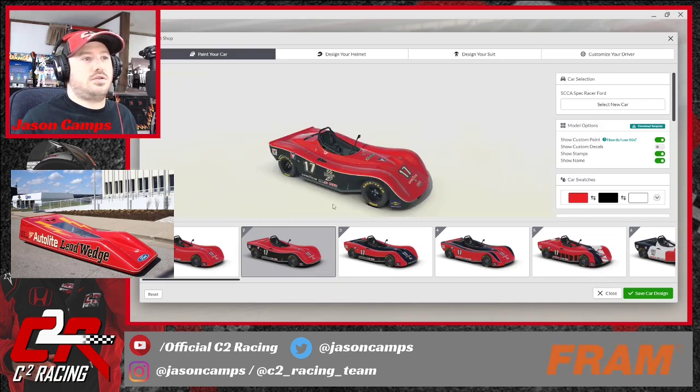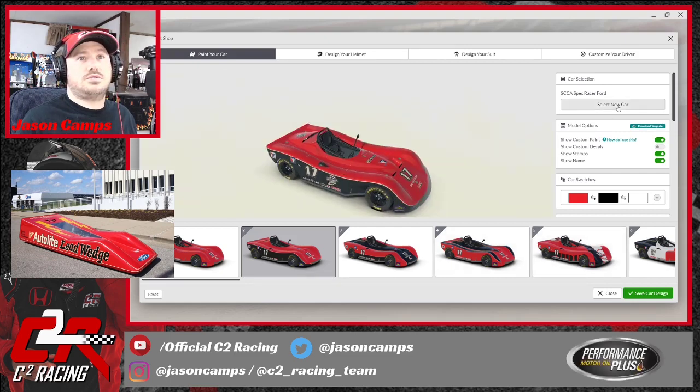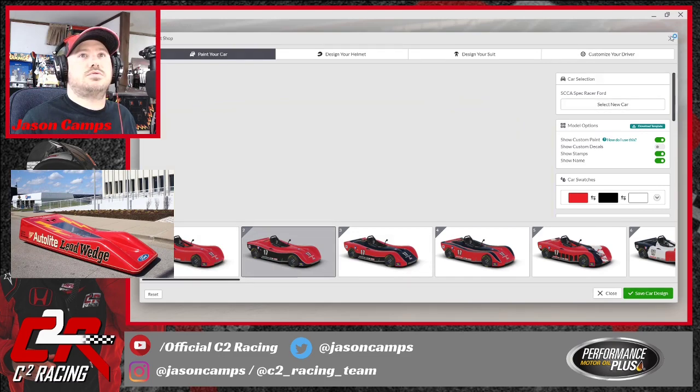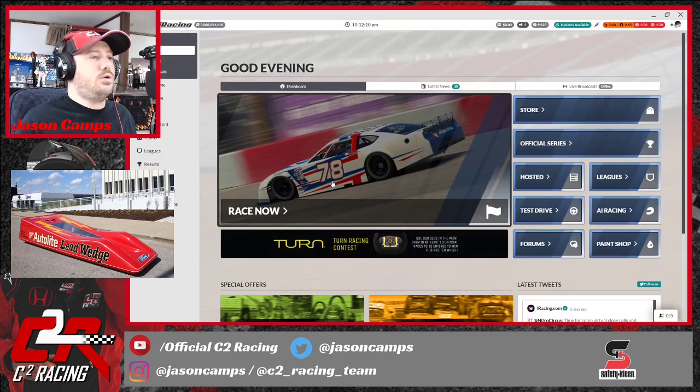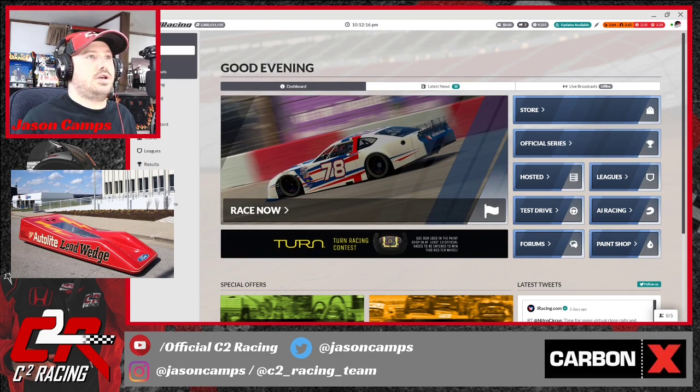And it should load that file. Doesn't seem to be loading it. Maybe we need to hop out. I'm going to say no. Oh, I know what we need to do. We need to go back into, hold on, I need to go back into Trading Paints real quick. And I need to select that I'm going to be driving that car.